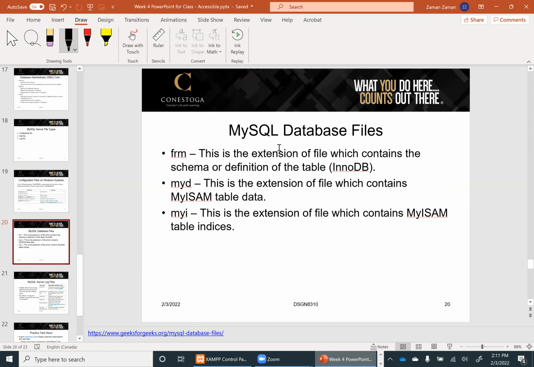Now, in MySQL, database files, that we actually play with every day. So creating tables or any database objects like procedures, events, triggers, or views. So let's read this slide. FRM, this is the extension of the file which contains the schema or definition of the table, InnoDB. MYD, this is the extension of the file which contains MyISAM table data. MYI, this is the extension of the file which contains MyISAM table indices.